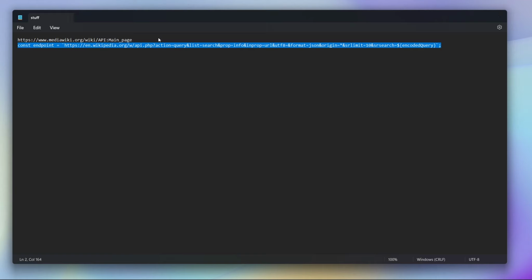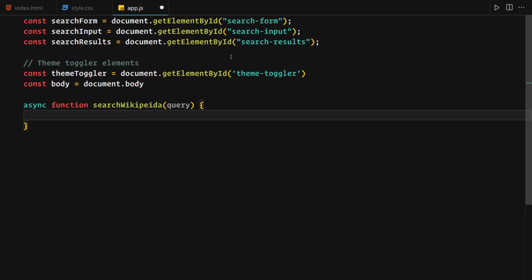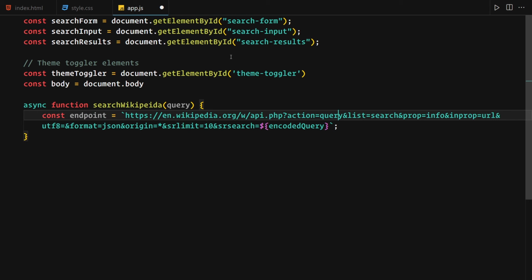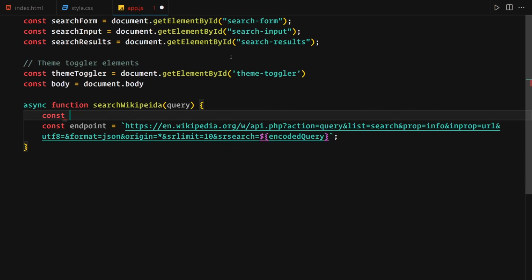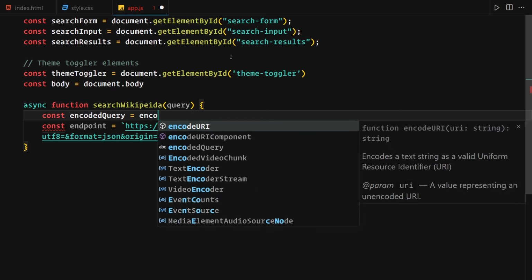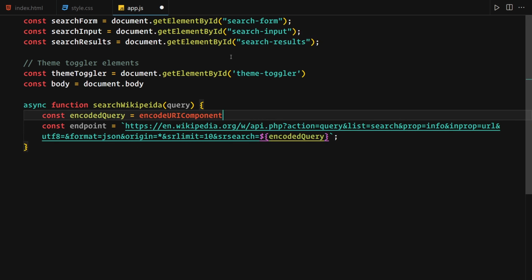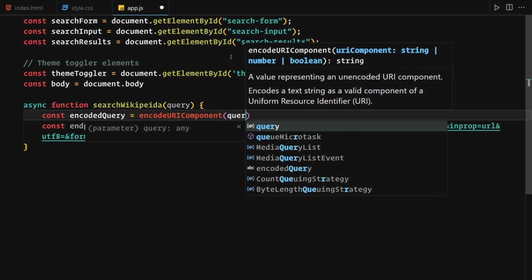So I'm going to copy this endpoint from here, and this is going to be the last thing which I'm going to be copying in this video. So now up above, what I'm going to do is encode this query. I'm going to write encodedQuery, there we go, and it will now equal encodeURIComponent. Okay, so I'm going to pass my query right here.